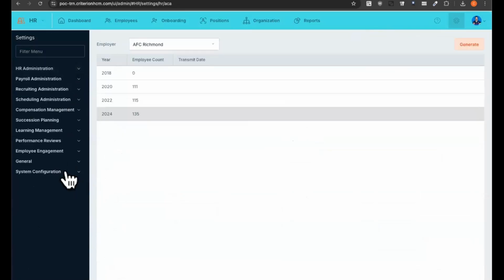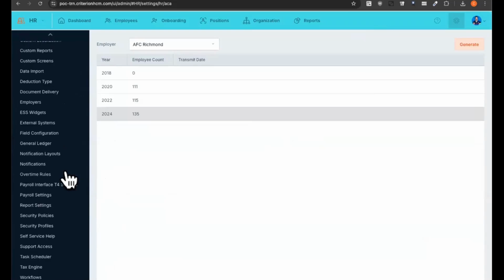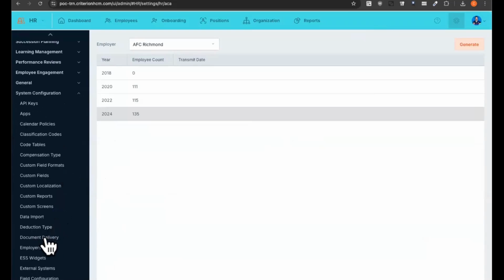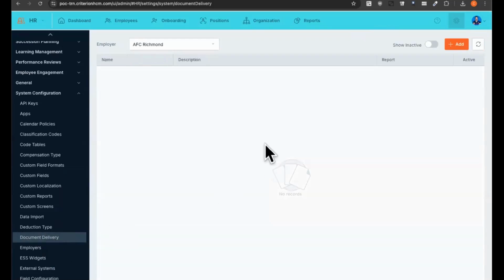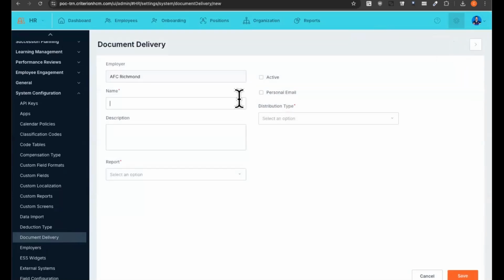What that allows you to do is to email and/or publish them out to self-service. So that's available here under document delivery in system configuration. Again, you may not have access to this depending on your security, but I'll talk about it. And if you need it, you can talk internally about how you get that. And you'll see here, I have a couple of them set up. I'm going to just show you how it works here.